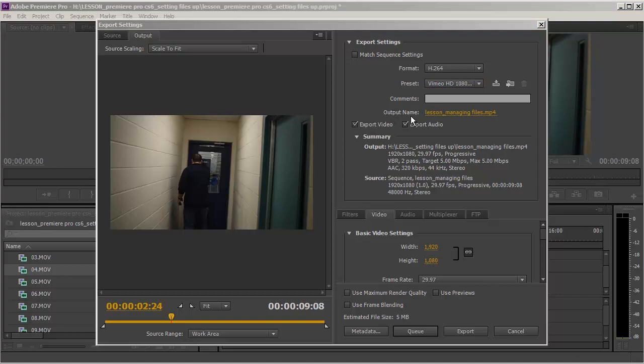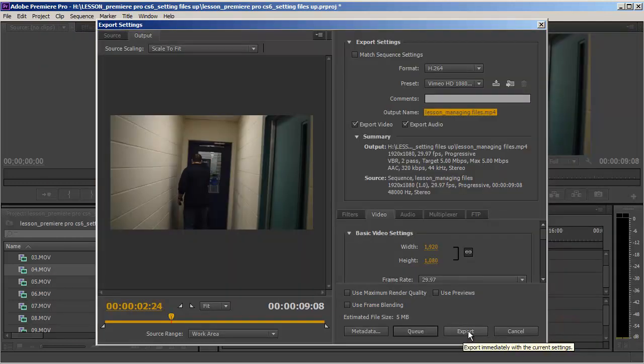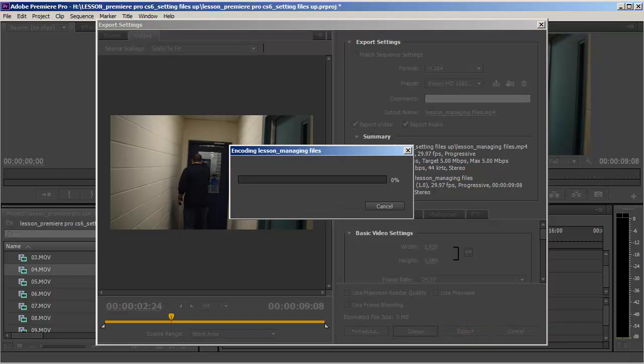So just a reminder, when you click on output name right here, this does two things. It gives you a chance to rename the file, and it gives you a chance of directing where the file will go when you do a final edit. Press Save, press Export.